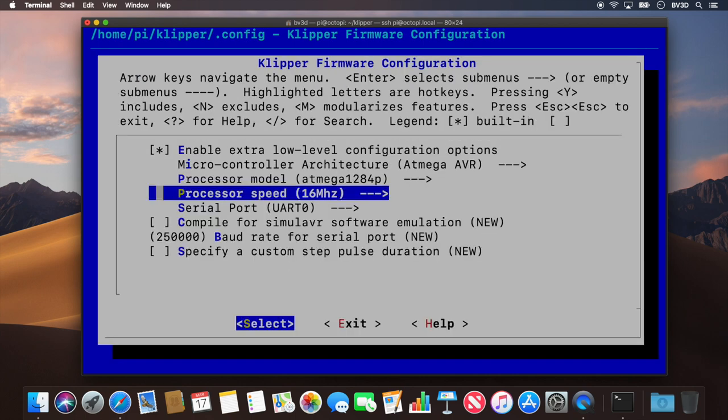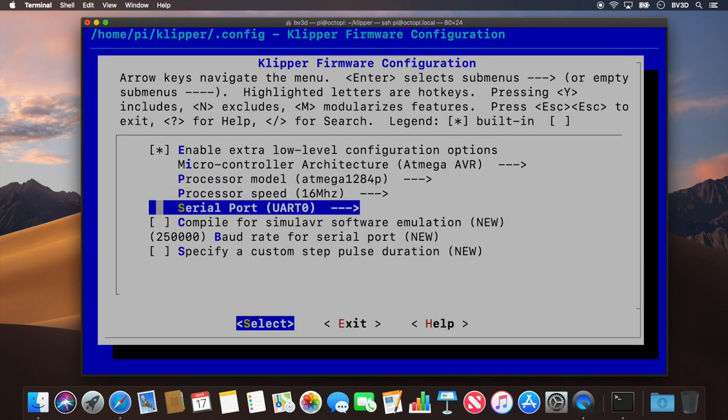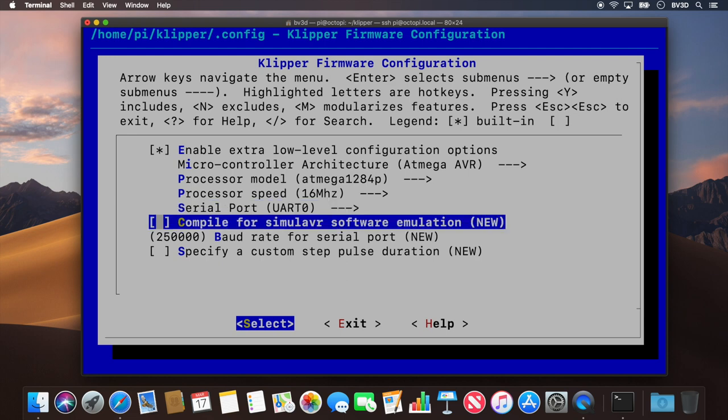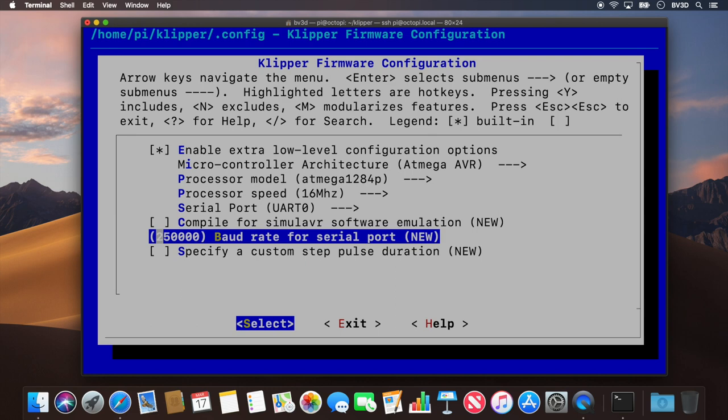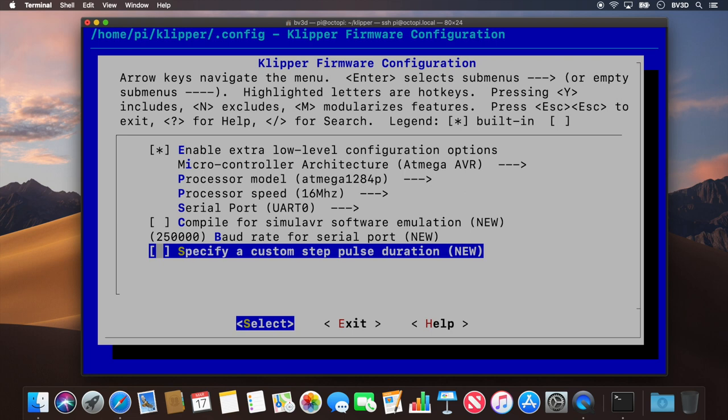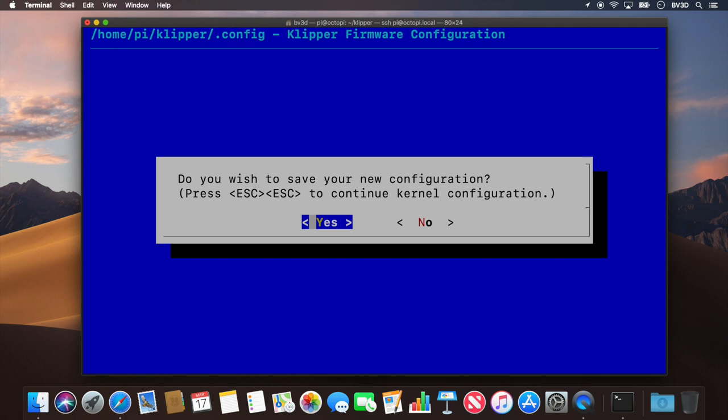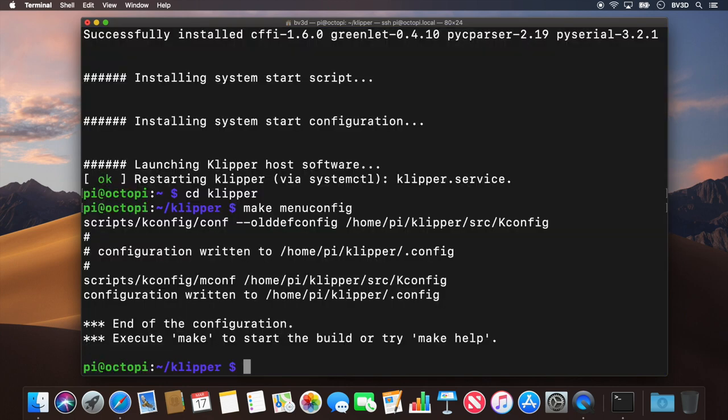The serial port is already set to UART0, so that's fine. We are not going to compile for the simulavr software emulation. The baud rate needs to be left at the default 250,000. And we are not going to specify a custom step pulse duration. With all those options now set correctly, it's time to quit and save. Press the escape key twice. You'll be asked if you want to save your new configuration, and of course the answer is yes. So with yes highlighted, press the spacebar. The file gets saved, and now we're back at the command prompt.